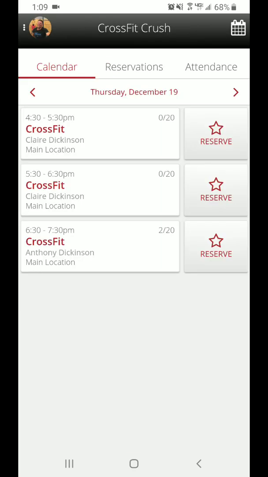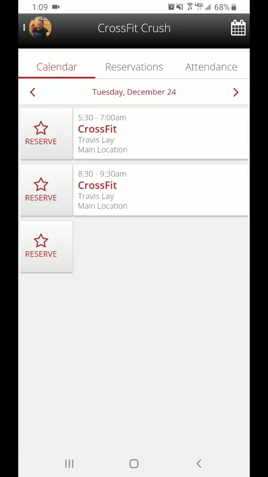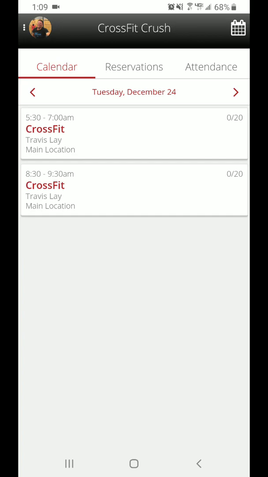People often want to ask what our class times are in the holidays, what our schedule looks like, etc. This is a perfect place to find that. You can click on the little calendar in the upper right. And let's pick a perfect day. So let's say Christmas Eve, the 24th. What classes do we have on Christmas Eve? I can look ahead and see that we have one class from 5:30 to 7, and one from 8:30 to 9:30 that's probably really going to last a little longer because it's a longer workout. But you can see those are the two classes we have for that day and that day only.